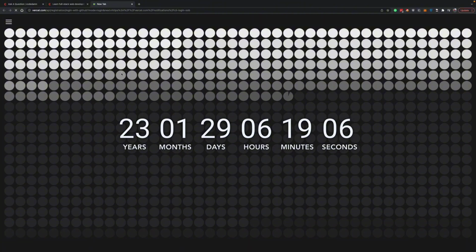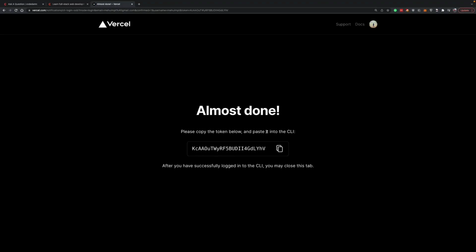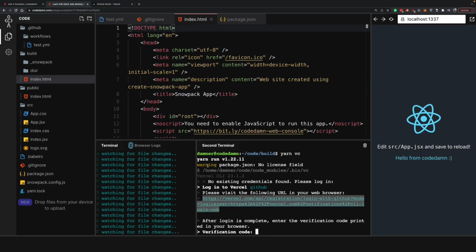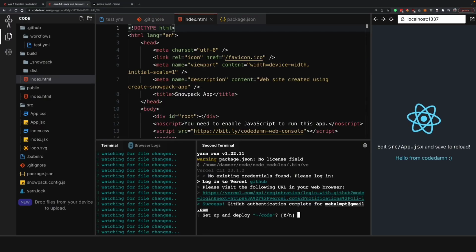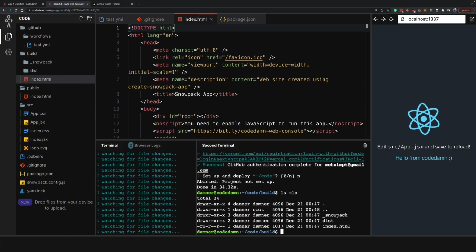And because I already have an account with Vercel, it should just work right away. You can see I have this token with me. I copy it back, hit enter, and now my Vercel is connected, right? Now it asks me to set up and deploy code, which I'm just gonna reject for now, and that's that. So the next thing I'm gonna do is take a look and see that we still don't have any Vercel configuration.